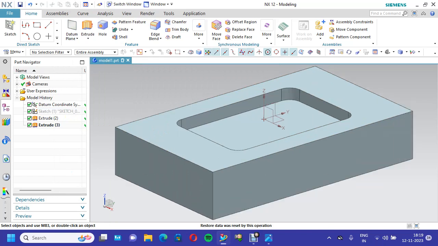The workpiece has 100 mm length, 60 mm width and thickness 20 mm. In this workpiece we will cut 60 mm length, 40 mm width, with a corner radius of 5 mm and a depth of 5 mm.